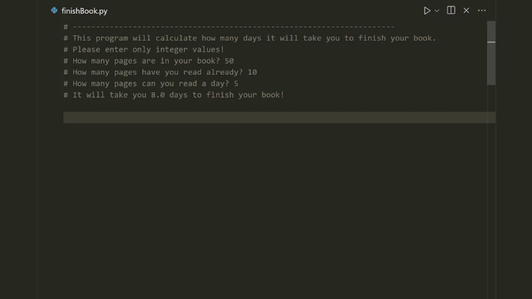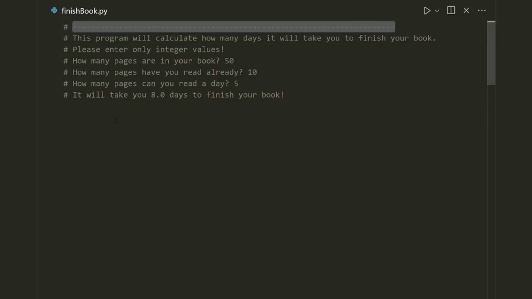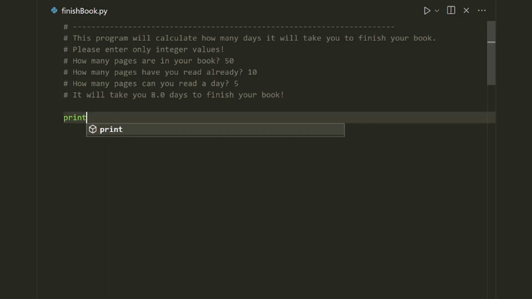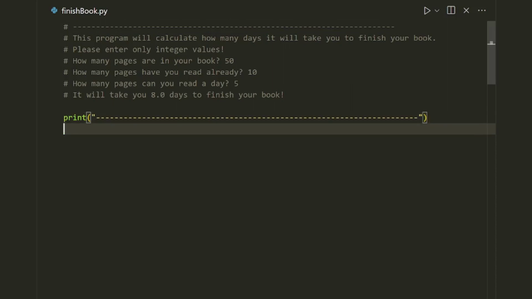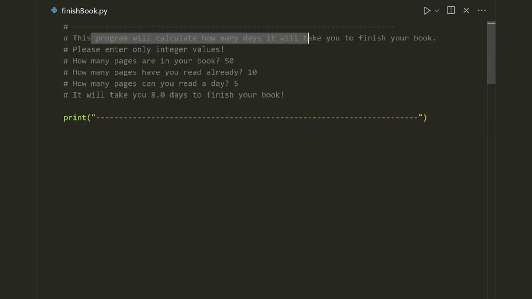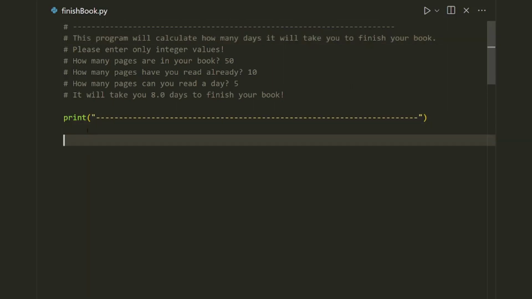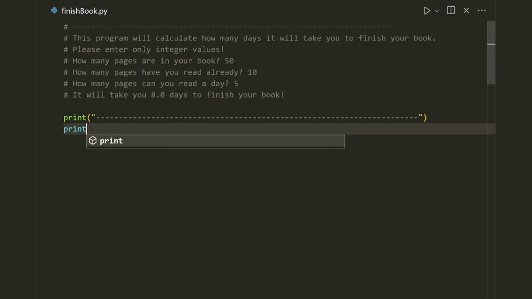So firstly, we just need to print this series of dashes. So I'm just going to use the print function, and I'm going to copy and paste these dashes. Next, we have a message which tells the user what the program does. So I also need to print this so that they can see it.